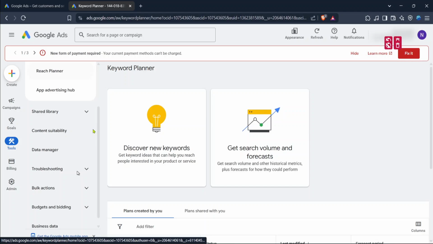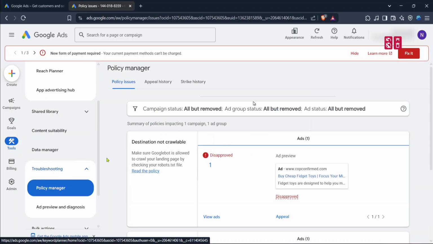Simply click on the troubleshooting option from here, and once you click on troubleshooting, click on the policy manager, the first option, and after you click on the policy manager it will take you to this page. Then here you can see the campaign status is all but removed, ad group status is all but removed, and all the statuses are showing here.